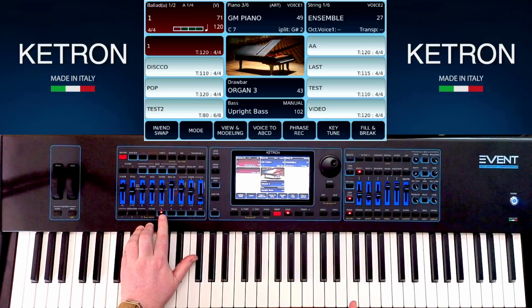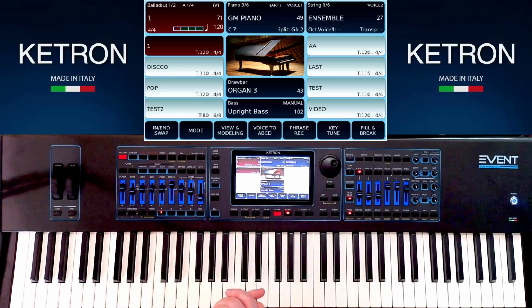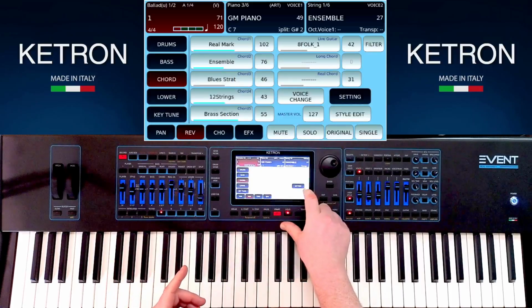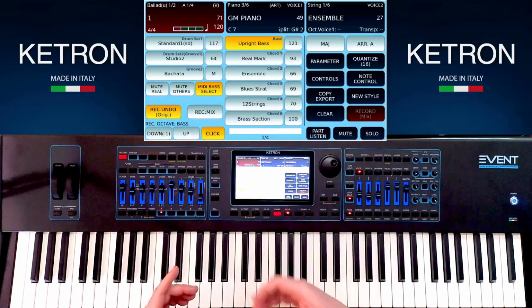So maybe I want to do another variation. Let's try it. Let's see how far we can get. So we're going to have to go back into Style Creator again. So we go View and Modeling, Style Edit. We want to edit a style.